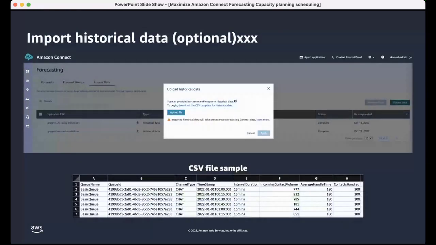Okay. So importing historical data is very simple. It's just an upload of a CSV file. We give you a template of what this looks like. You can see the file there. There's a name of the queue ID, the channel type, timestamp, the interval, how many contacts came in, the handle time, how many contacts were handled. That's all we need to know, and we take it from there. Next slide, please, Jane.